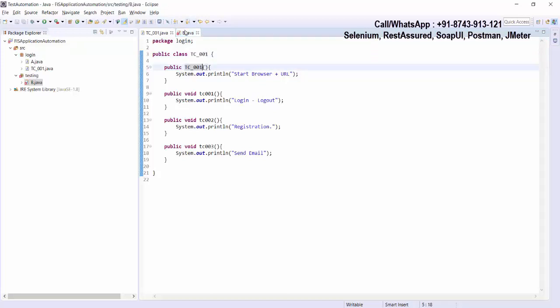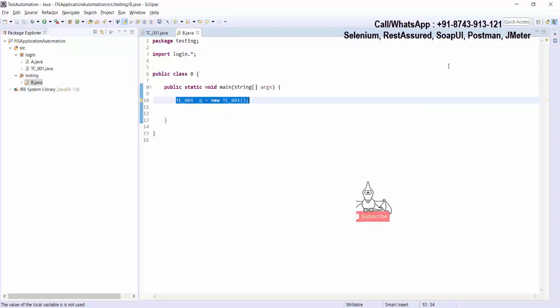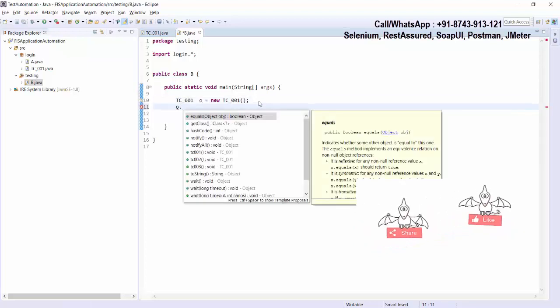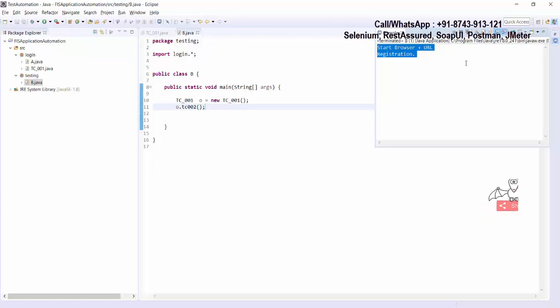Now the advantage would be, when somebody wants to call your test case, first of all, he or she will create an object of your class. As the object is created, the browser will be started and the application will open, because that's a constructor which will be automatically called. Now it's up to you. You can call any method. So I'm calling test case 2 or test case 3 or whatever. So here you can see it is first starting the browser, putting the URL and then running the test case.